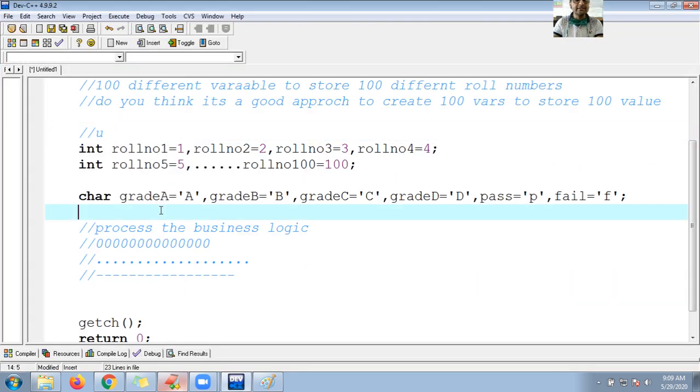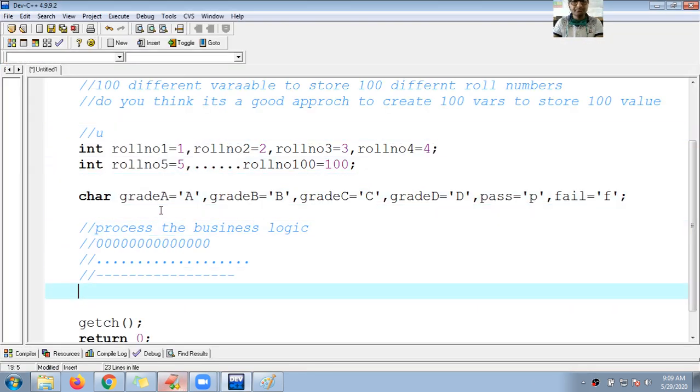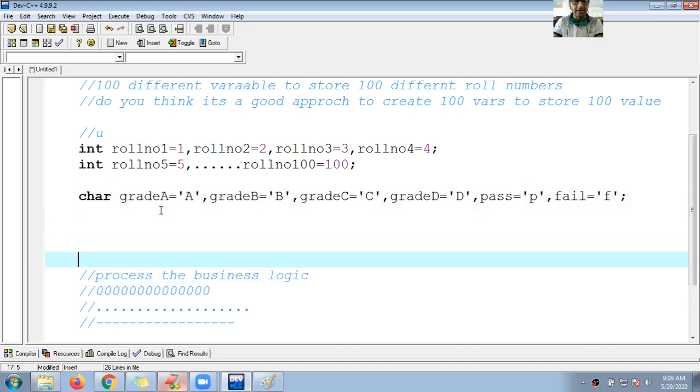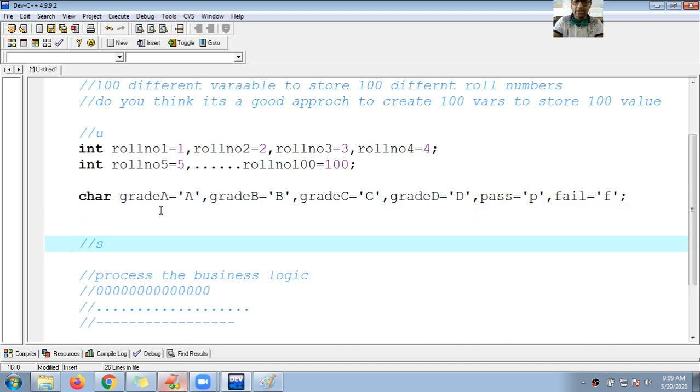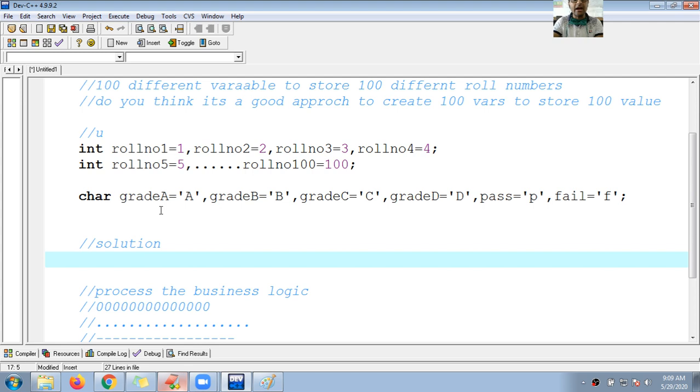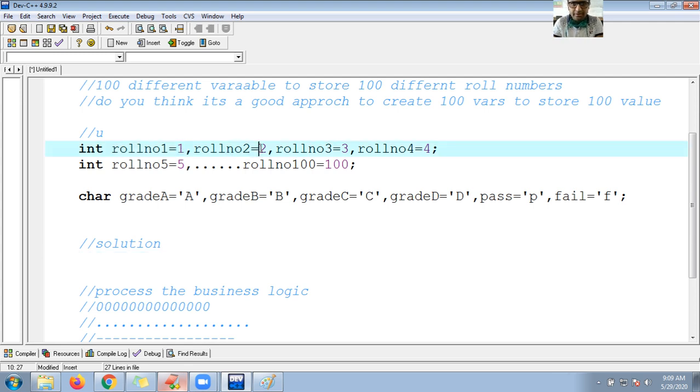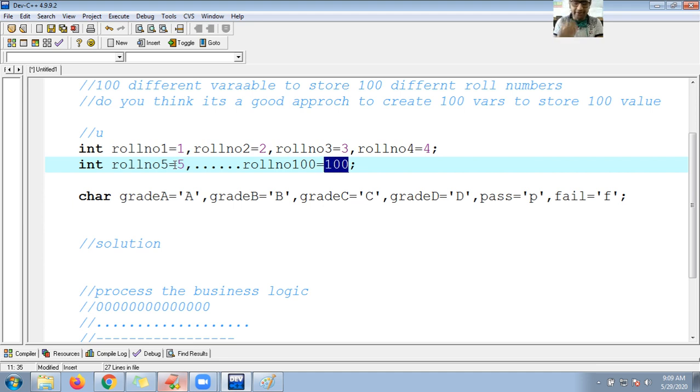So in this case, I can create a variable. Suppose, take an example. Suppose I want to create an array. So the solution, in the form of a solution, let me create it here. So I will create an array. Now look, just observe here. Here 1, here 2, here is 3, here is 4, here is 5, and like this I have created 100 different values for 100 different variables.